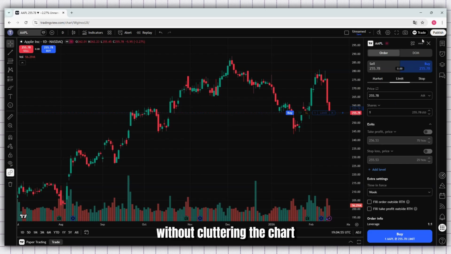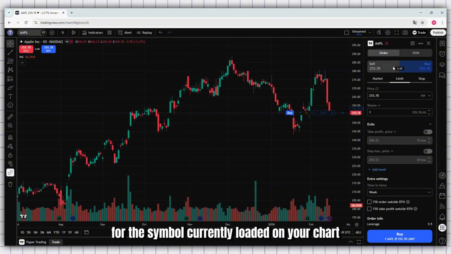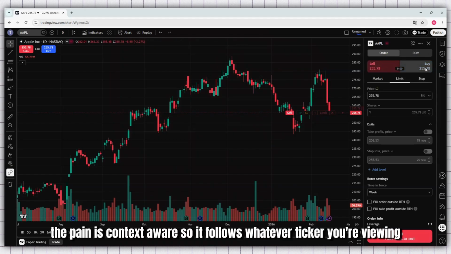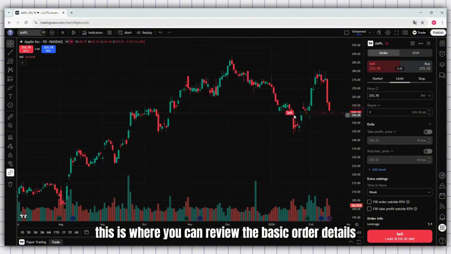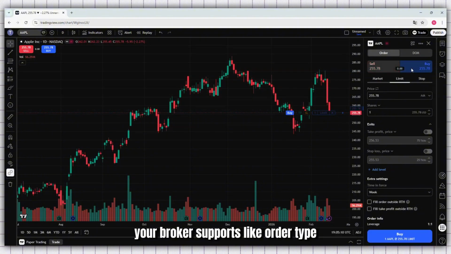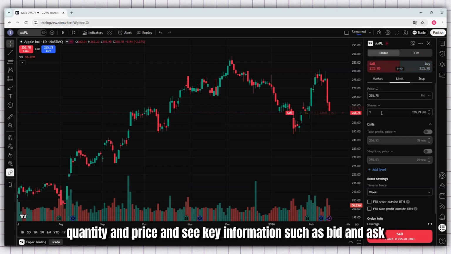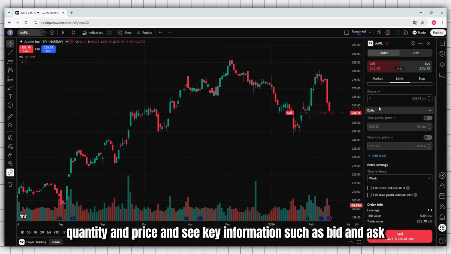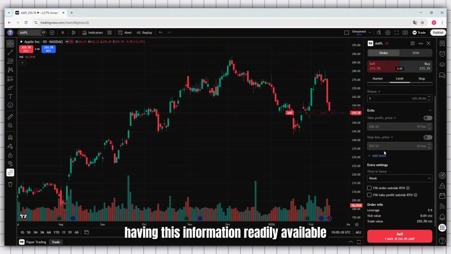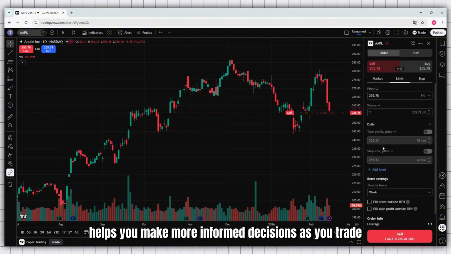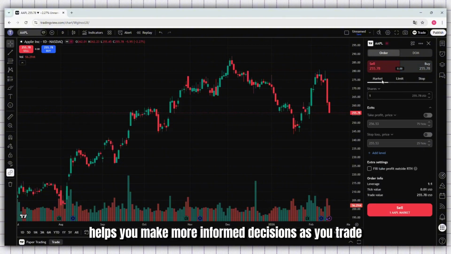without cluttering the chart. When the trading pane appears, you'll see the buy and sell buttons for the symbol currently loaded on your chart. The pane is context aware, so it follows whatever ticker you're viewing. This is where you can review the basic order details your broker supports, like order type, quantity, and price, and see key information such as bid and ask. Having this information readily available helps you make more informed decisions as you trade.